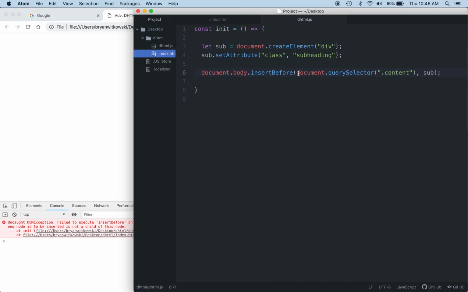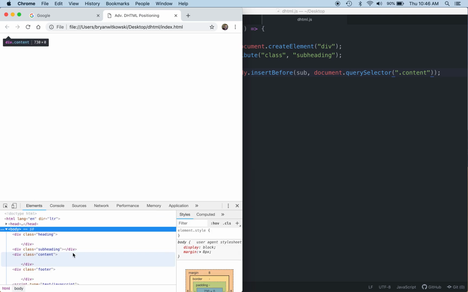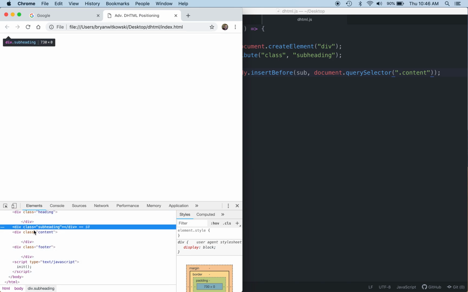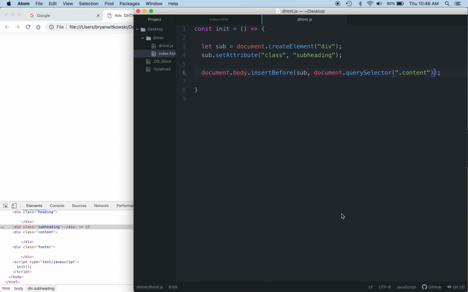Okay, so great. I know that my new element is going to get inserted before my existing element, which is the content element. Okay, now it looks like the error disappeared. If I go back over to my elements, you'll notice that the heading now appears, and we have a subheading positioned right after the heading without an issue in terms of, it's not nested inside the heading. It's exactly where we wanted it. So we can get really granular about where we're inserting these elements.